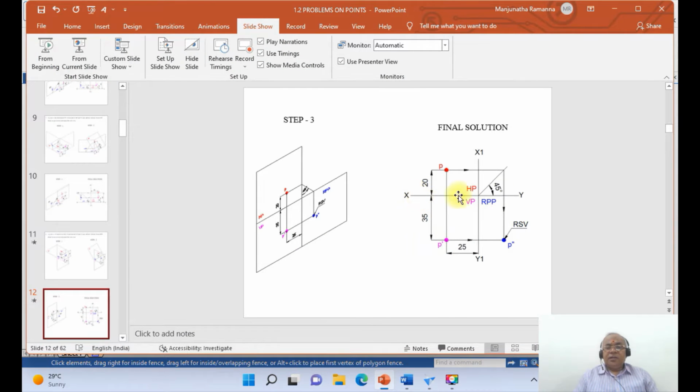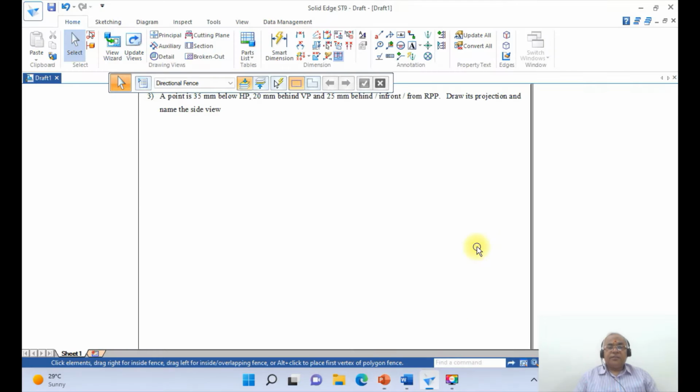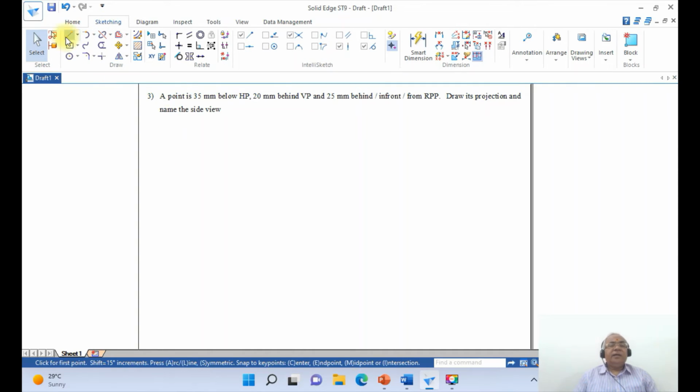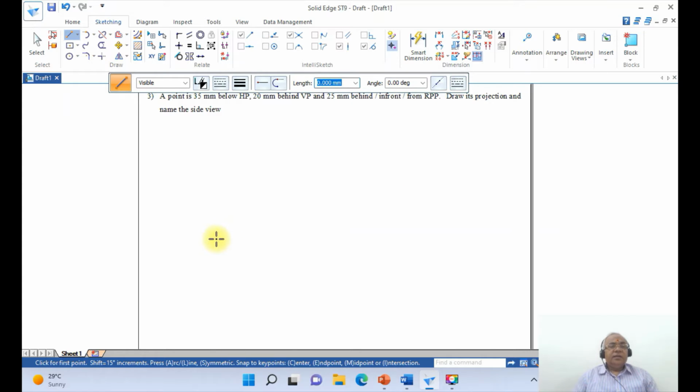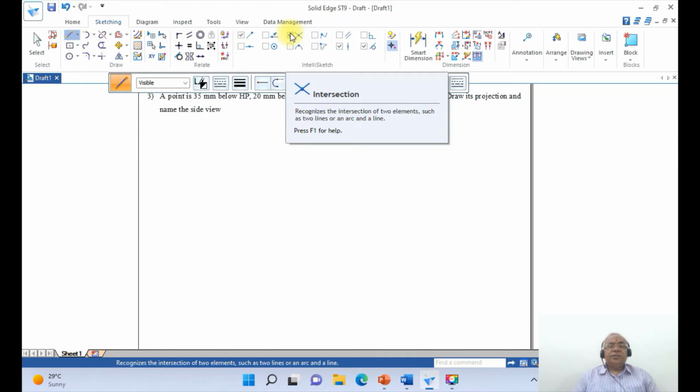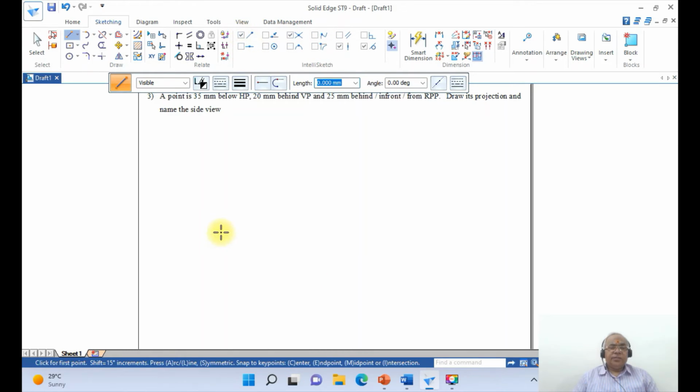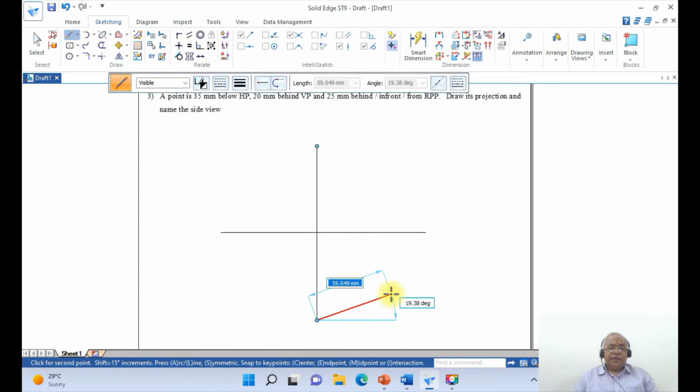Now you just draw the XY line and X1, Y1 line first. So go to line command, go to sketching, click on line, and first you just set the line weight. The line weight has to be always 0.05. So go to line. Here the ortho mode should be on, and click on intersection and then endpoint. So you just draw a line. So enter. Similarly, you just take any arbitrary point and draw the X1 Y1 line.